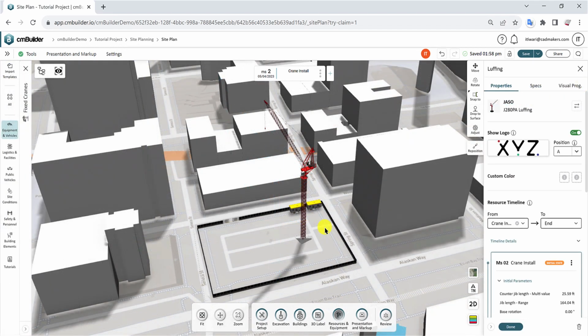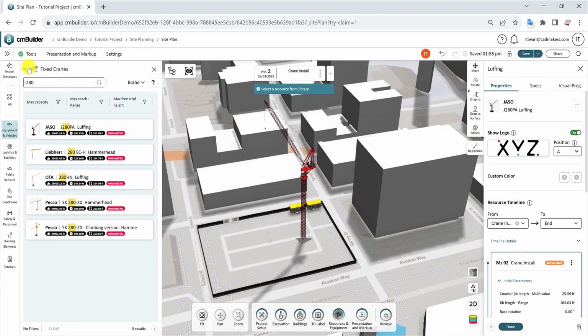Now let's explore the resource side menu. In the Properties tab, you can find the name of the resource and a button to swap it with any other element in the library.